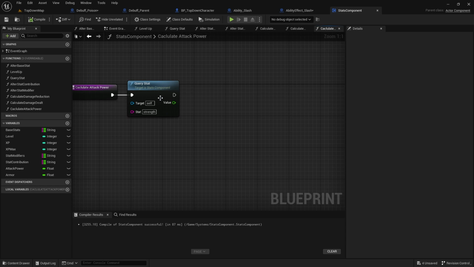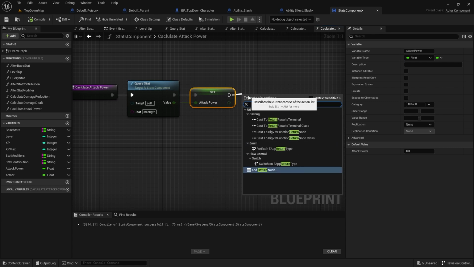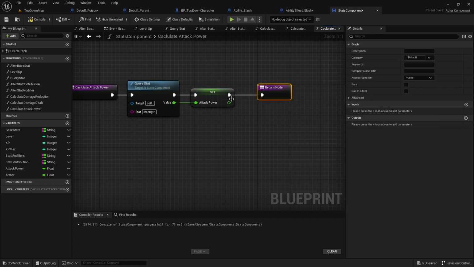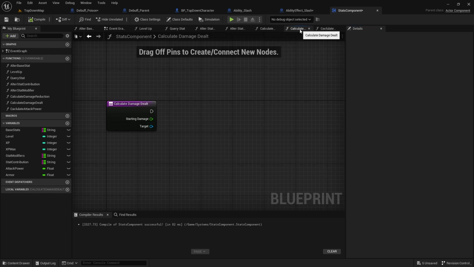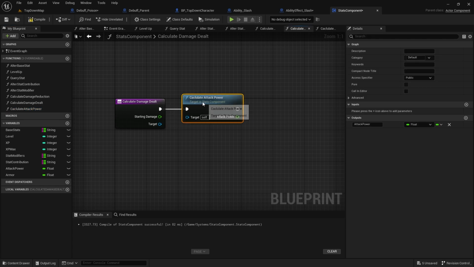And then we're just going to store the query stat into the attack power like so. We compile that. And we might as well actually return this. Return node, and return that pin net. And we'll call this one attack power. Like so. So if I go back now to my calculate damage dealt, I can drag out my calculate attack power, and that's going to give me a value, okay, based upon the stats I've got.